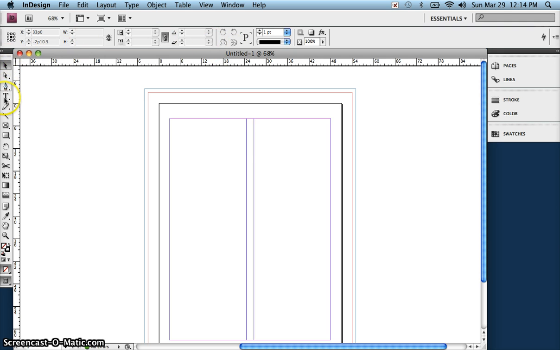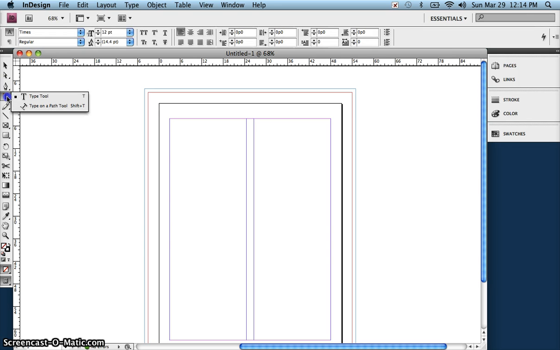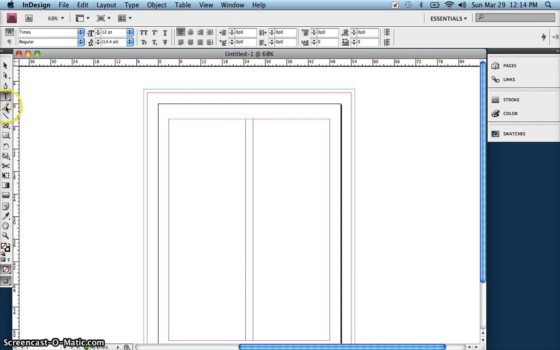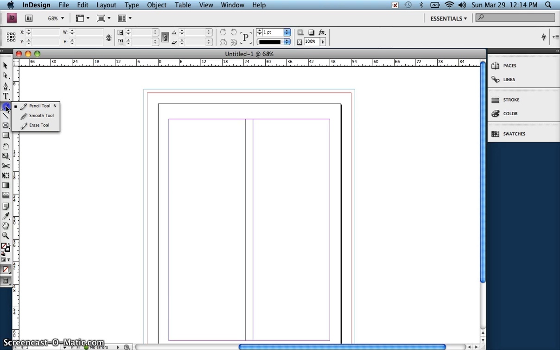We have all of our tools, just as we have with all the other Adobe programs. We have our selection tool. We have our direct selection tool. If you hold it down, it also has a position tool. We have our pen tool and the other tools that accompany the pen tool. We have our text and type tool rather. Anytime you want to put in text, you also have the ability to type on a path. You have pencil tool, which also has a smooth and eraser docked with it.